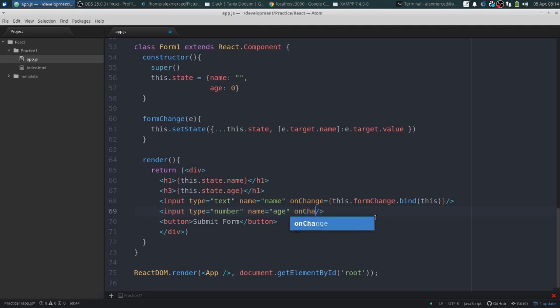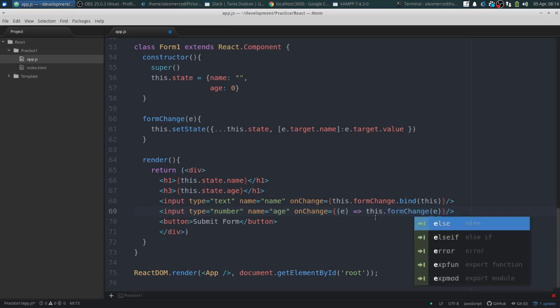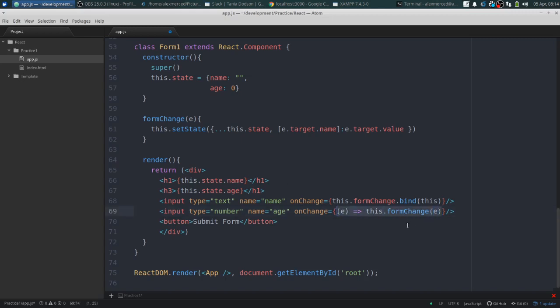Okay, and then here, the other way I could do this is you pass in an arrow function. So the arrow function, again, is going to take the event, and then we're going to use the this.formChange function, where we're going to pass in the event. But the idea is that the arrow function binds it to the class. Because basically the way arrow functions work is that this works differently with arrow functions. Another one of the benefits of arrow functions, you don't have to constantly be doing this whole bind thing.